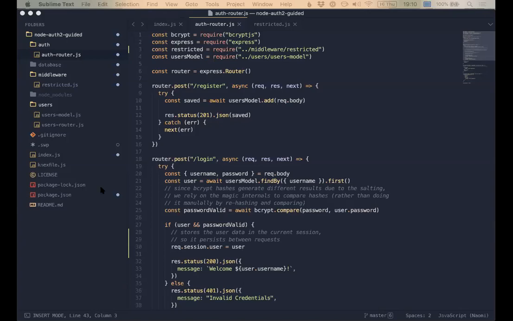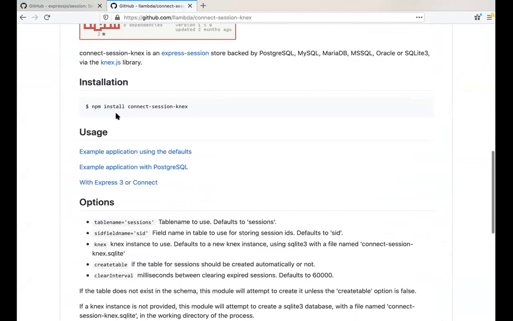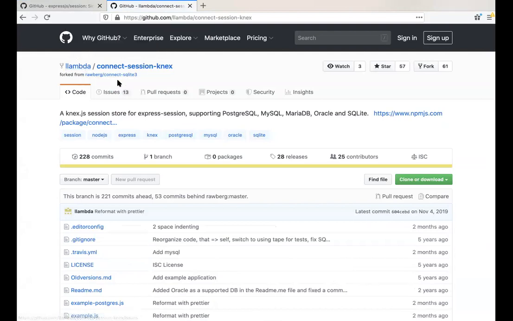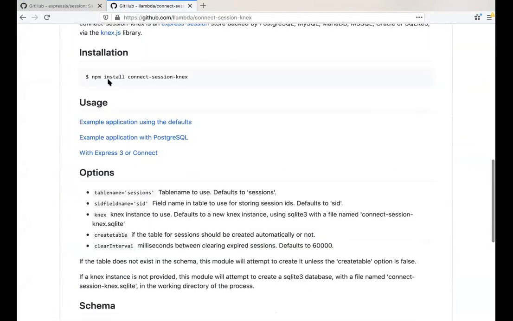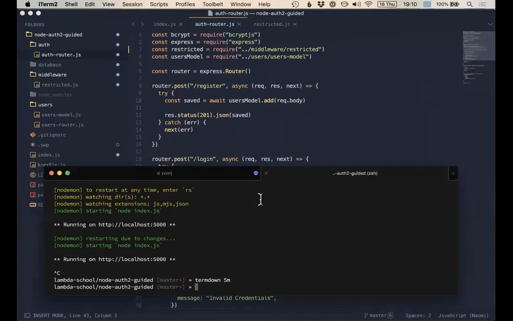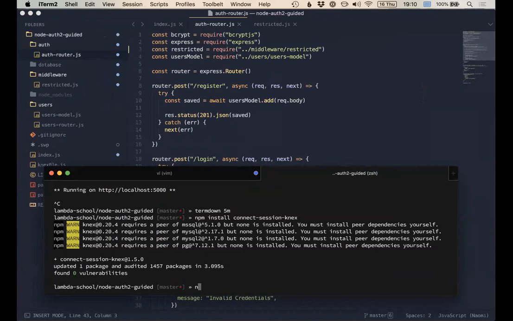So let's install connect-session-next. I didn't even notice that the username of the author of this is LL Lambda. That's not us, that's someone else. That's a cool coincidence. So npm install connect-session-next. Get that into your package.json. Okay, and then restart your server.